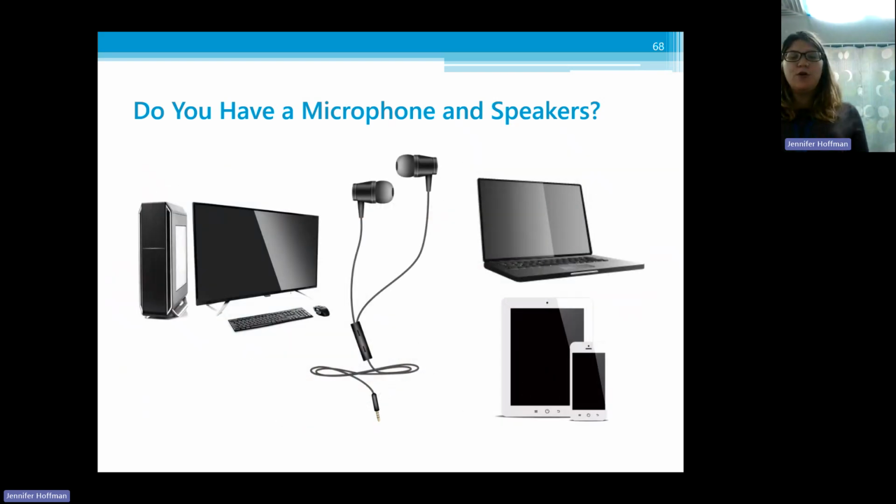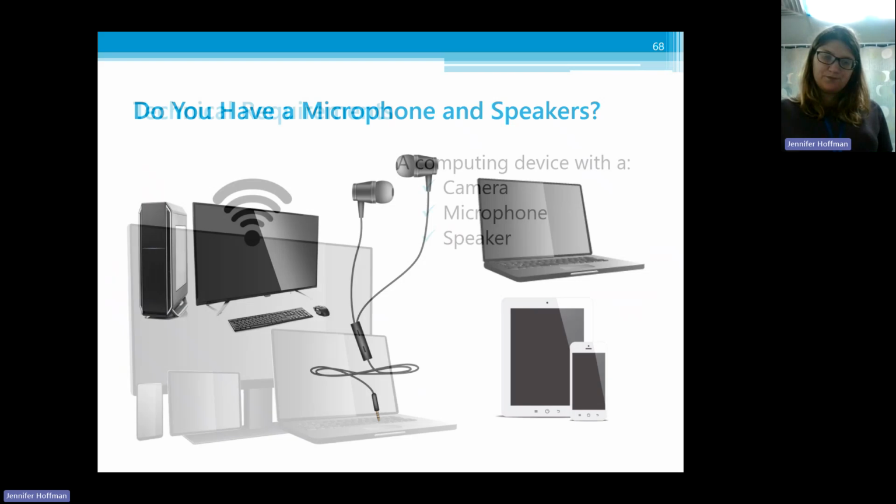And then, of course, you can always attach external headphones with a built-in microphone to your device if it does not include a microphone or speaker. Also, you may want to use the headphones if you're going to be in more of a public area so that you don't want others to hear what your provider is saying. It might also give you a clearer audio connection. So just keep all of that in mind.